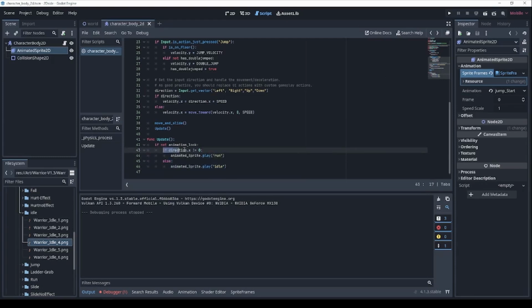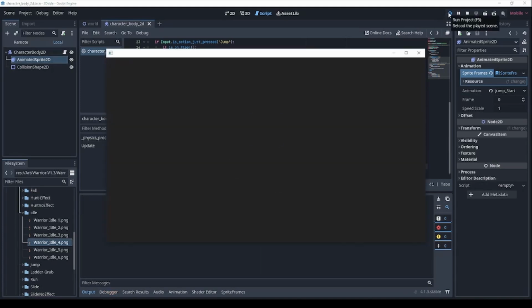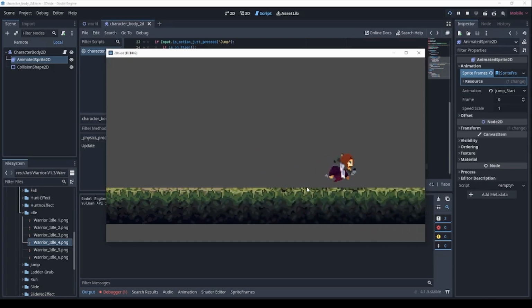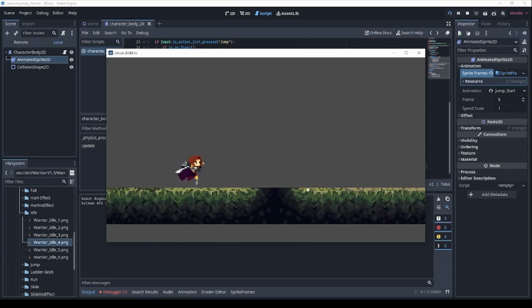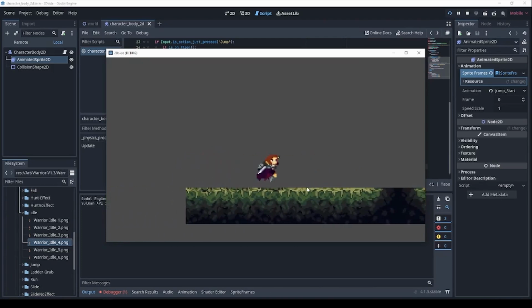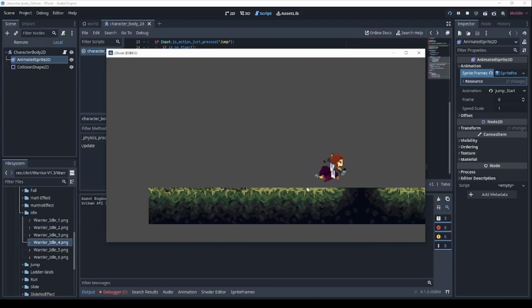So if the character is moving, it will play a run animation, but if our character is standing still or doing nothing, it will play an idle animation. So we're going to test it. Okay, now our character standing still is idle. Now we're going to walk left and right. As you can see, our character now has an animation of running left and right, but our character just moves backwards. It runs to the left backward.